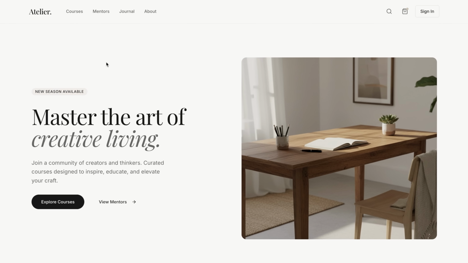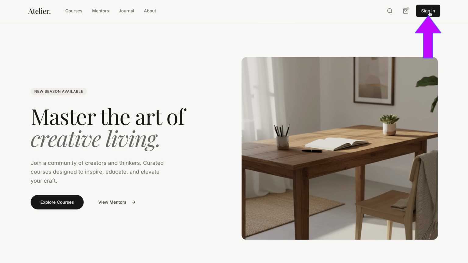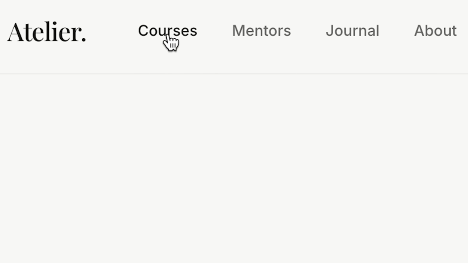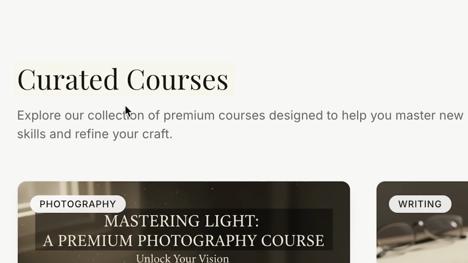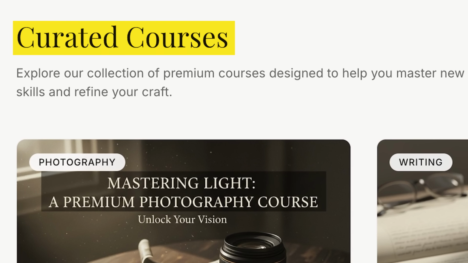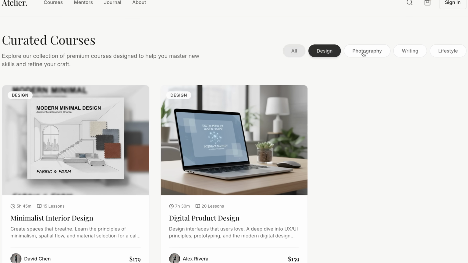But this looks really nice and clean. It has a sign-in button. Courses does not work. Mentors, none of these buttons work up here. Atelier, I don't know why I called it that. Okay, let's go down here to curated courses. Maybe there's still something we can do.